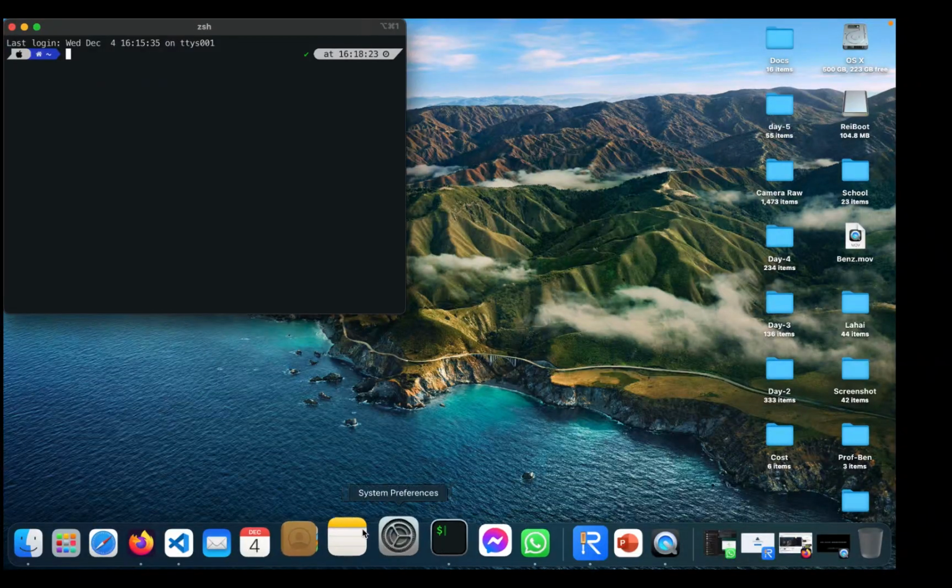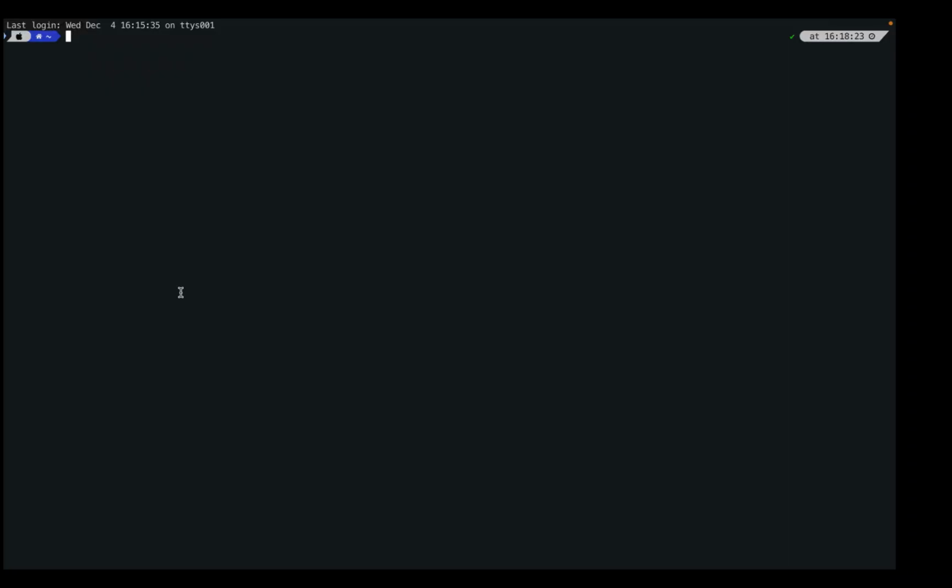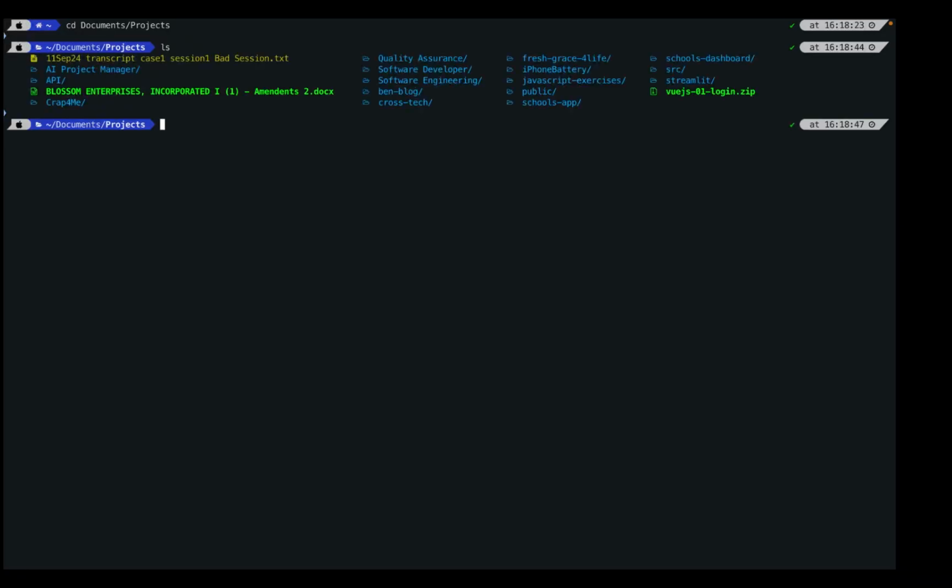Want to talk about variables in JavaScript. But before then, let's get started with our VS Code. So let's go into the projects directory in documents. In documents, there is a directory called projects, and in there I have a lot of things, but those are not important for now.